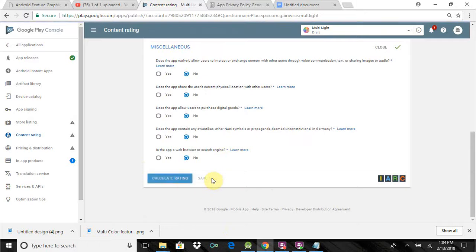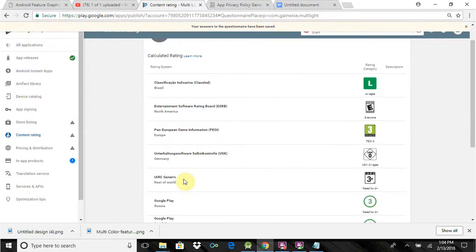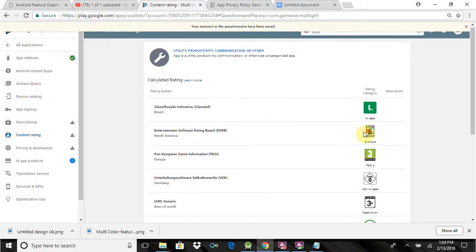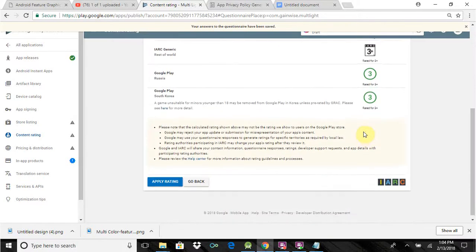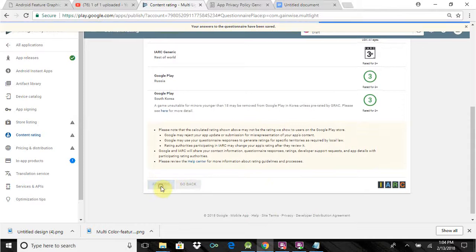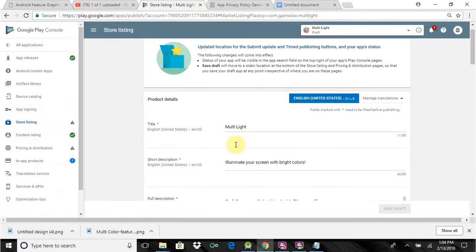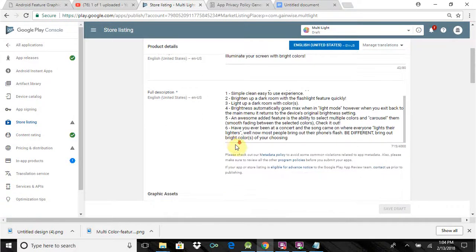We're just going to save the questionnaire and calculate our rating. It should go to everybody. All right. Perfect. So we're going to apply this rating and let's see if our store listing turns green. Learn more about the content. Okay, got our thing. Let's go back to the store listing and see why it's not green.